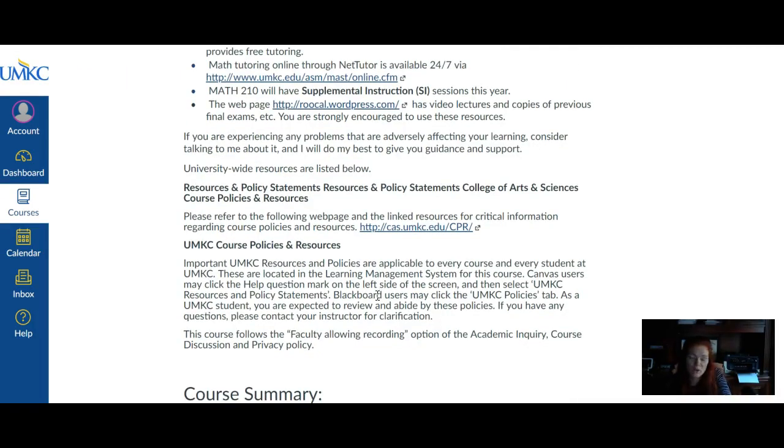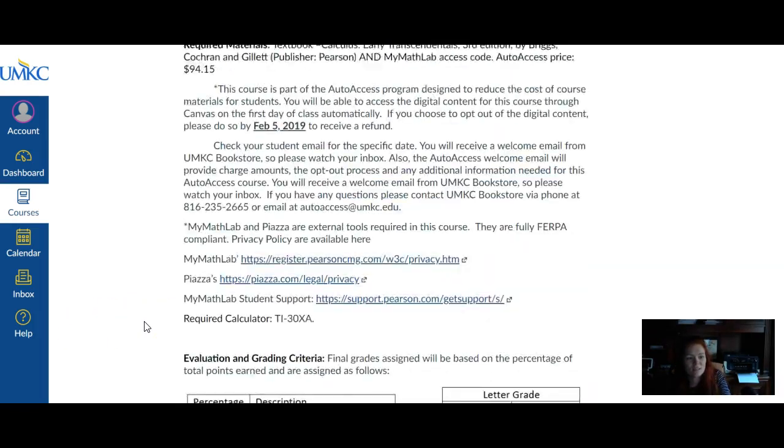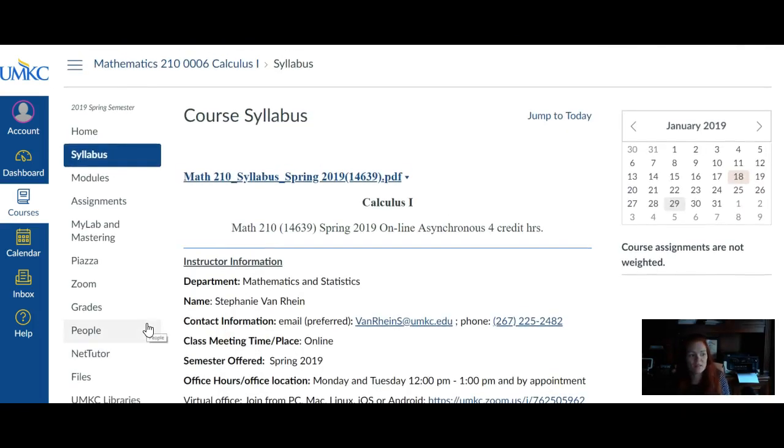And you can read about university-wide policies and the College of Arts and Sciences policies here. You can also find them within Canvas. It's kind of the syllabus breakdown. My Math Lab breakdown, there's not a ton of content within Canvas.